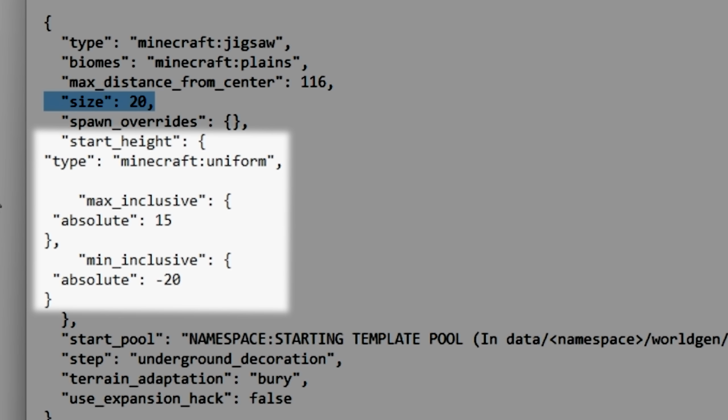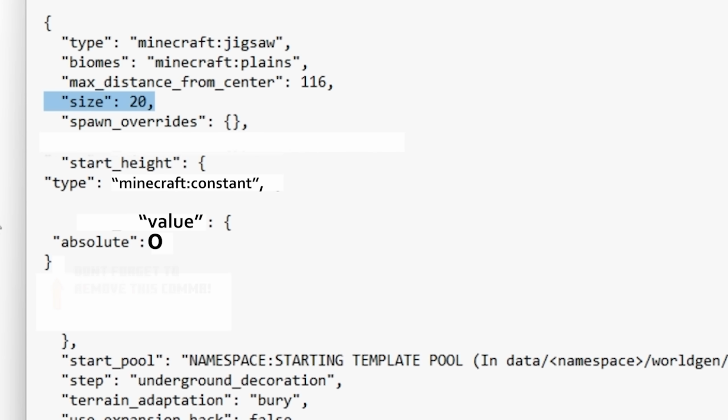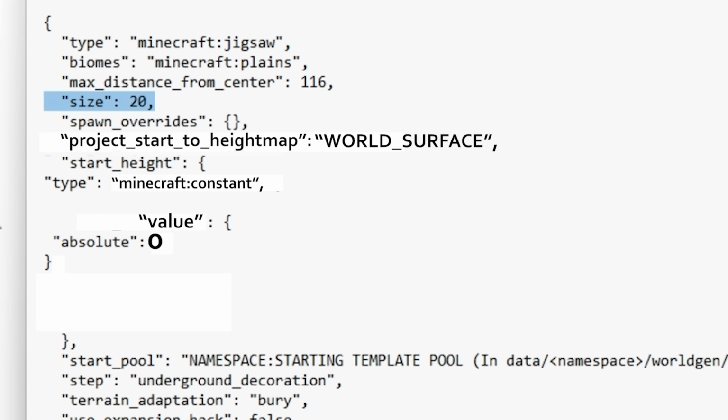If you would like your structure to generate on the surface, change minecraft:uniform to minecraft:constant. Then change max inclusive to value, then change the number in that field to 0, and then remove the min inclusive field entirely. After that, add a new field called project_start_to_height_map. If your structure will be spawning on land or on top of the water, use world_surface. If your structure is spawning at the bottom of the ocean, use ocean_floor. And again, to be clear, everything I just said is if you want your structure to be spawning on the surface, so if you're not spawning it on the surface, disregard all of that.